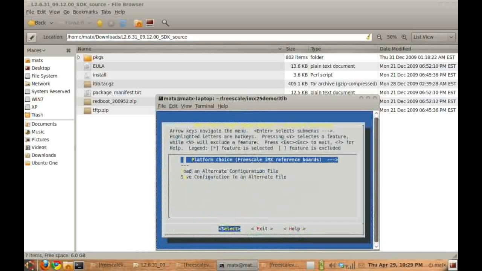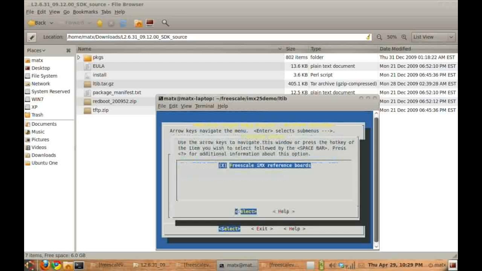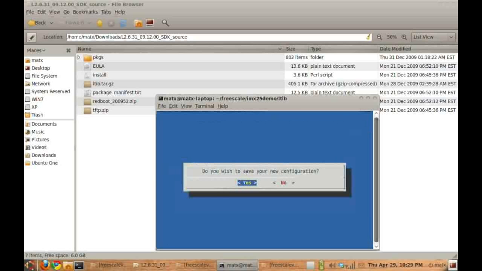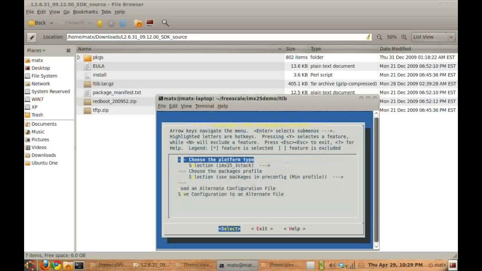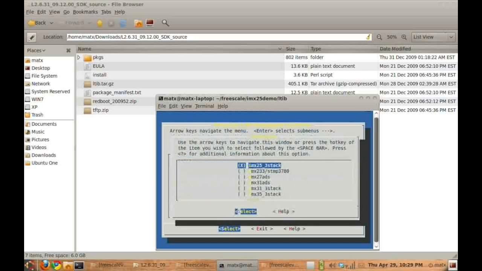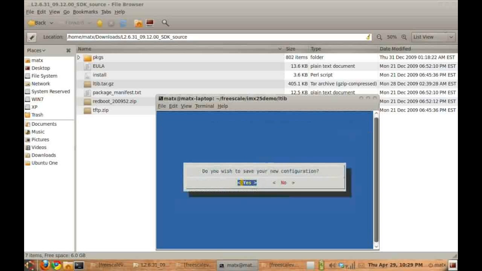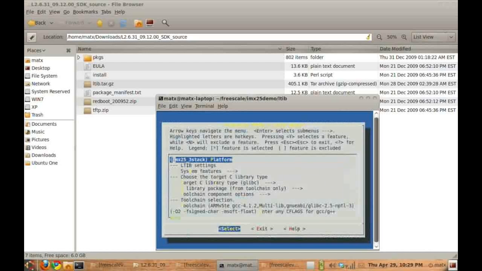There we go. So the platform choice, of course, is the i.MX reference board. So we select that, then exit. You want to save, yes. Then we need to select the right development kit. So in our case, it's the i.MX25 3-stack. So that's done. Then we can exit, save, and now we enter the platform configuration.